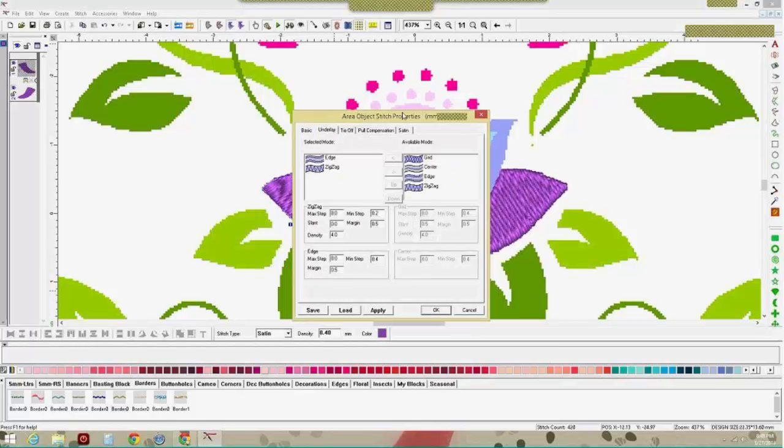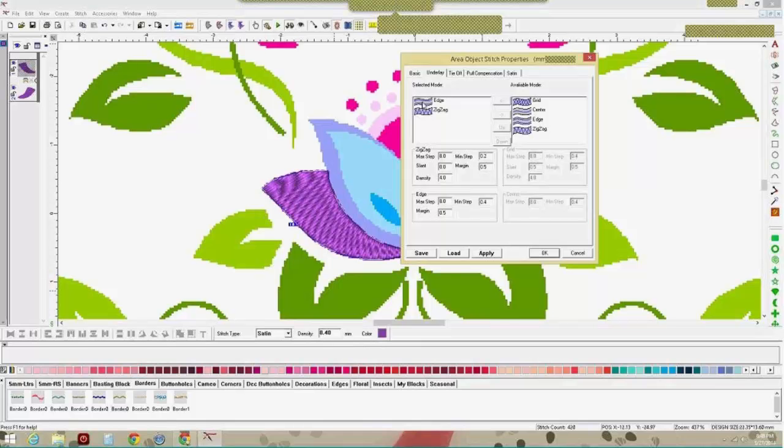It kept it. Okay. So what happens is this underlay here is going to stitch first. This is going to stitch second.